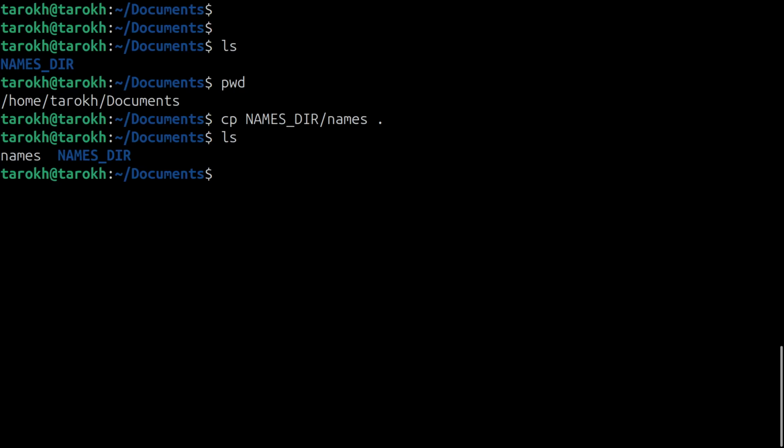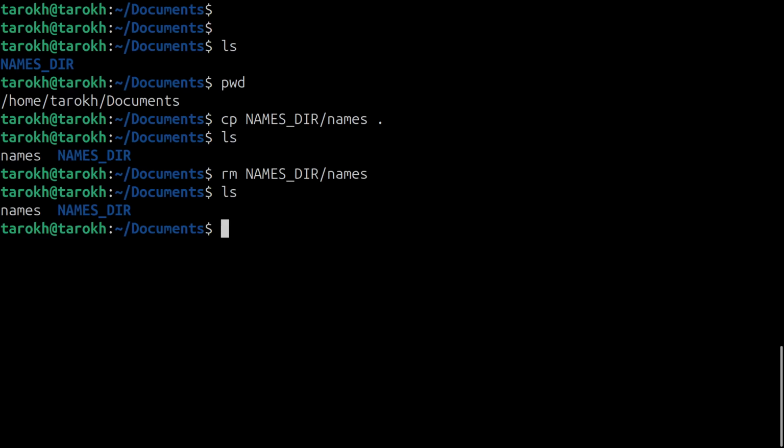So let me remove the names file which exists in names directory. I can say rm and relatively say names. It removes it. It does not remove names directory. It removes the names file inside the names directory. You see, there's nothing in the names directory.